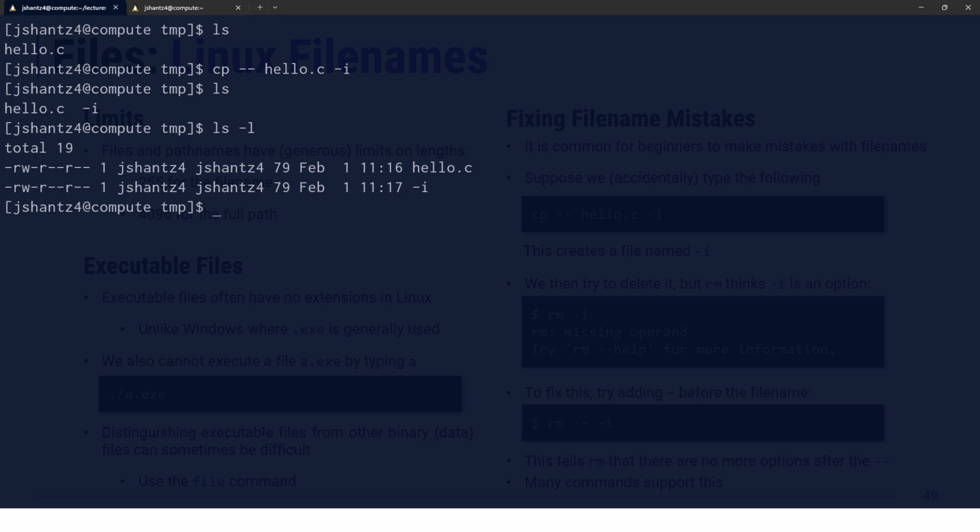Now, the problem, of course, is if I try to delete this, rm is going to think that I'm saying rm -i, right? I'm passing the option -i to rm. And so if I try to delete that, it's going to say, wait, you didn't tell me what file you wanted to delete. It's thinking I'm saying rm -i, interactive mode, confirm that deletion. And it wants me to specify a file name. Well, -i is what I wanted to delete.